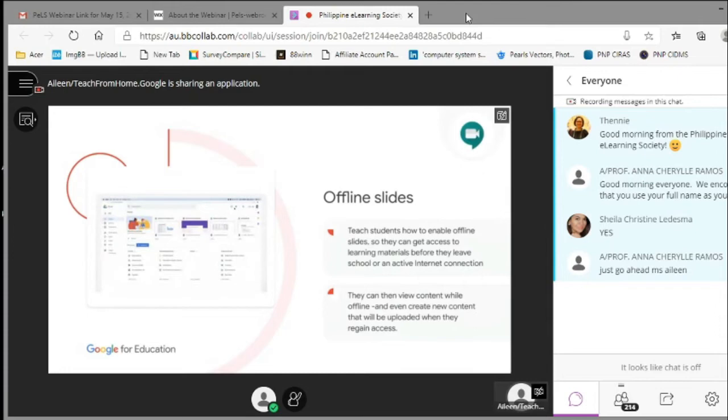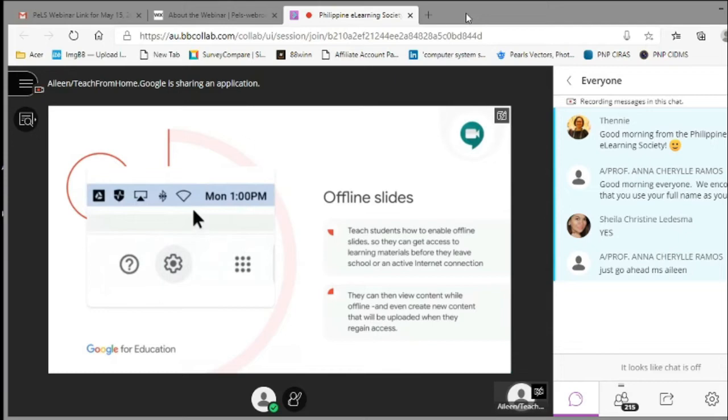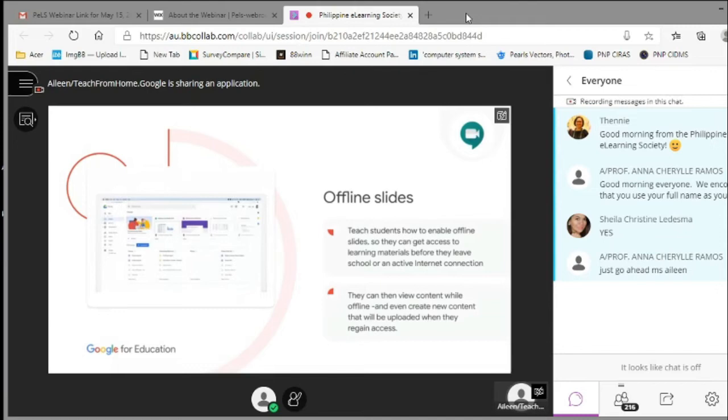Then when they go back home, they could just easily review those slides that you have sent them. They could actually create their homework also through that, and then just re-upload when they have internet already. So they don't need to have internet 24 hours a day.